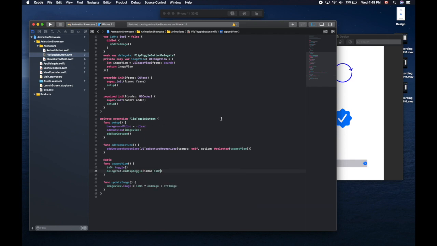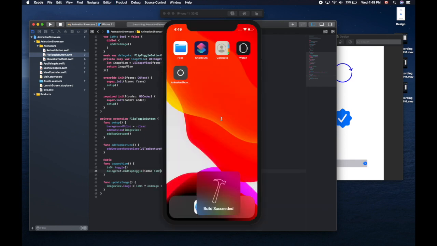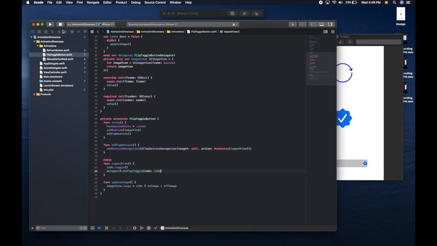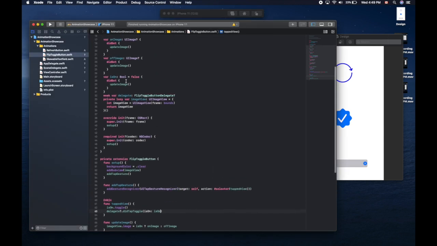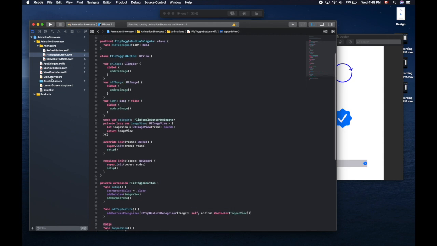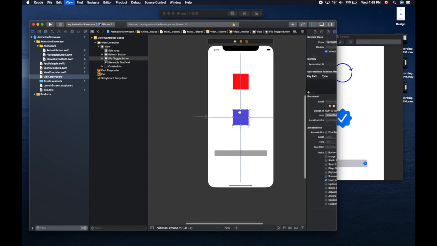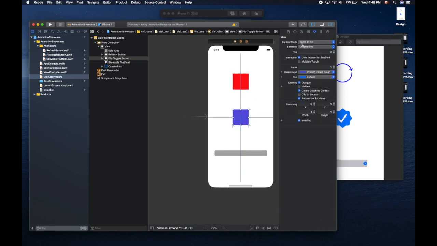Let's try it without the animation. So right now we have no images because I cannot assign. Let's add the images. Now I don't want to add the images programmatically. Let's add them through the storyboard. So right now, if you see when I tap on the view, I can specify which images I want for the on and off, or what the default value is going to be.